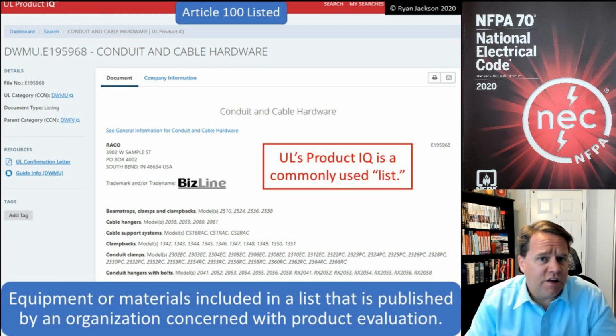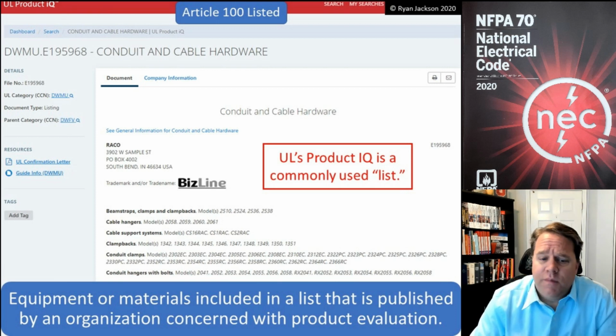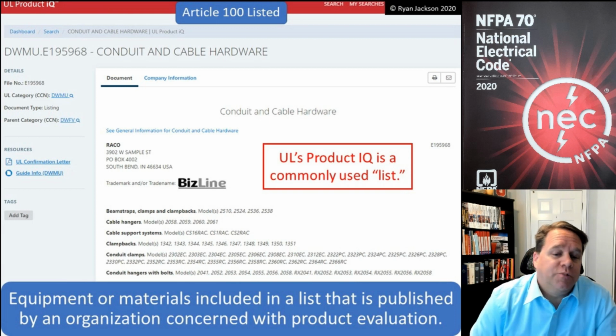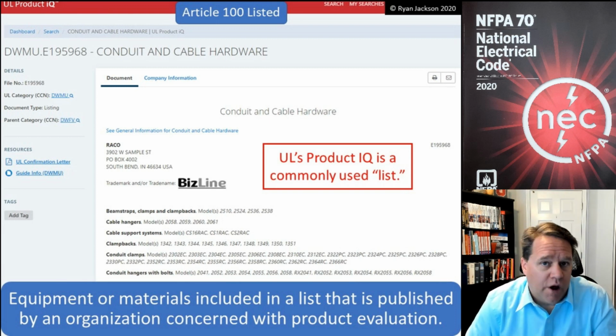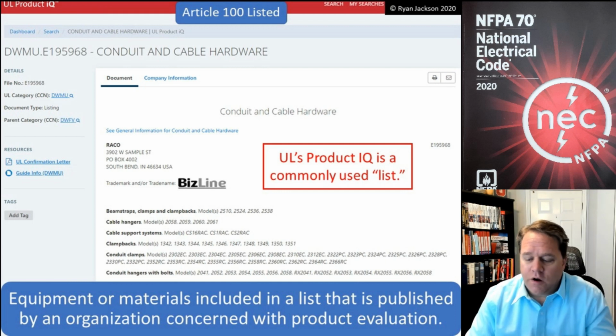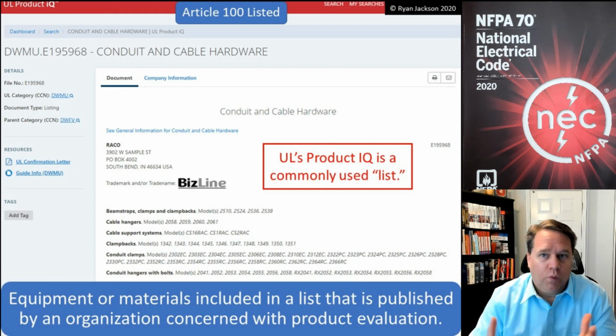The definition of listed in the NEC actually means this. It means equipment or materials that's included in a list that's published by an organization concerned with product evaluation. Okay, so it's a product that's in a list somewhere. So what is the list?